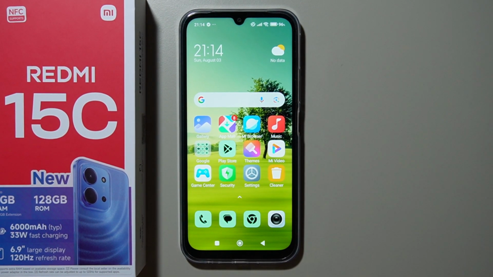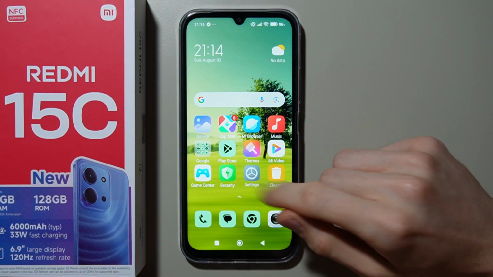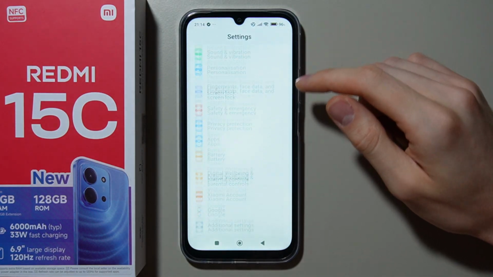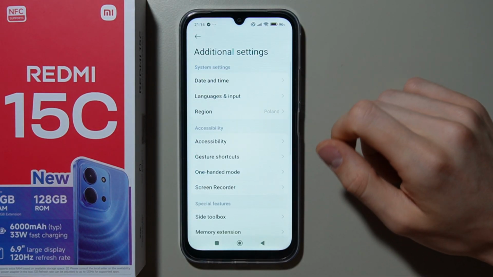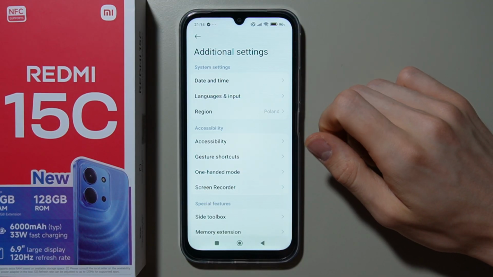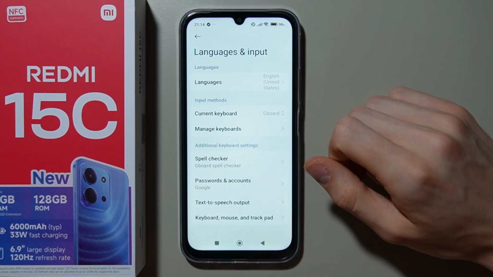Hello, in this video I will show you how you can set up a custom keyboard theme on a Redmi 15C. So first of all, open the settings. From here go to additional settings. Now open languages and input and go to manage keyboards.